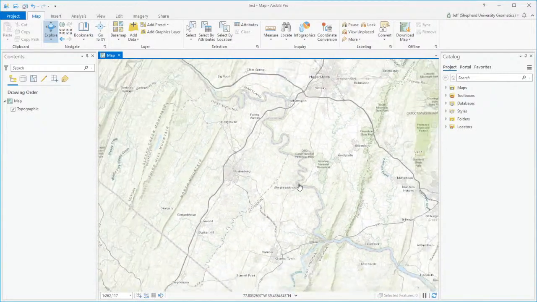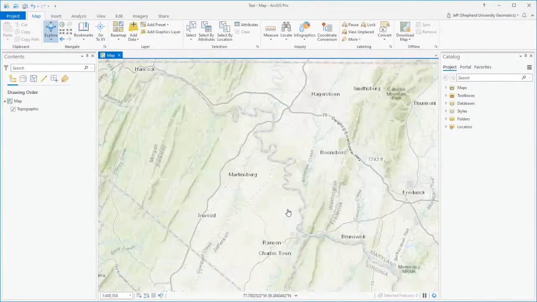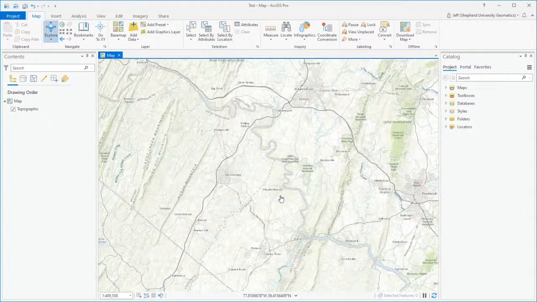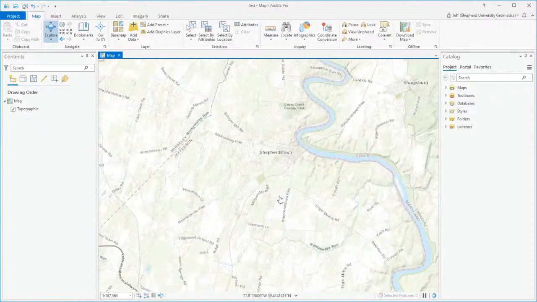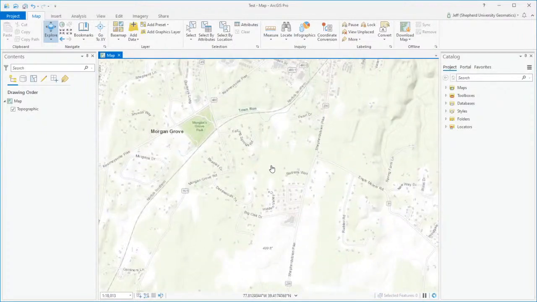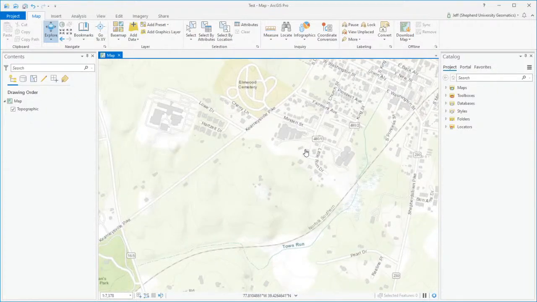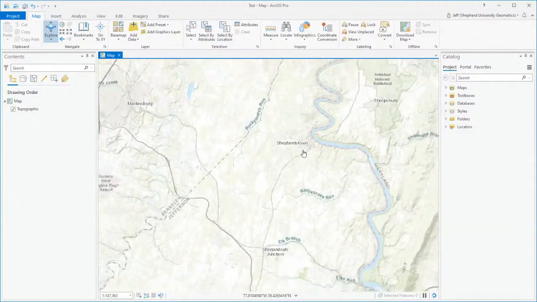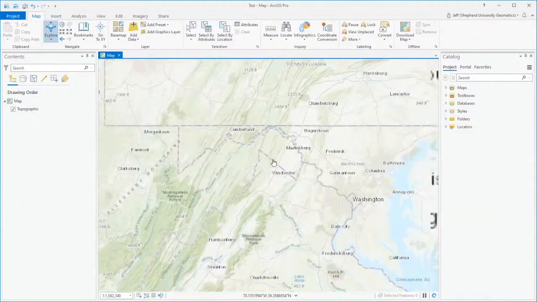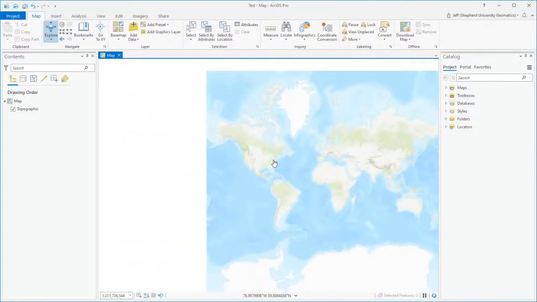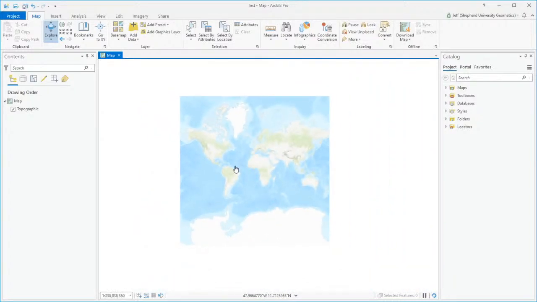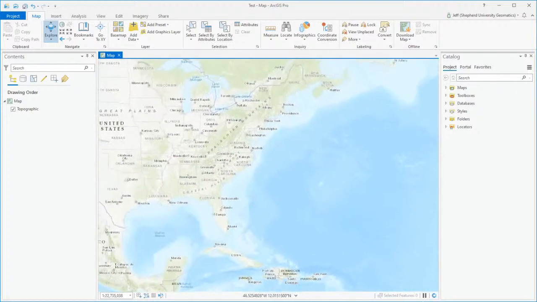If I zoom into Shepherdstown and then zoom out, Shepherdstown disappears, but you see Martinsburg, Inwood, Charlestown. As you zoom in, you start to get more detail. If I zoom in far enough, you'll start to see street names. You'll even see footprints of buildings. And if I zoom out, I can see the whole world. That world, you should recognize, is very distorted, and we're going to talk about what that means.